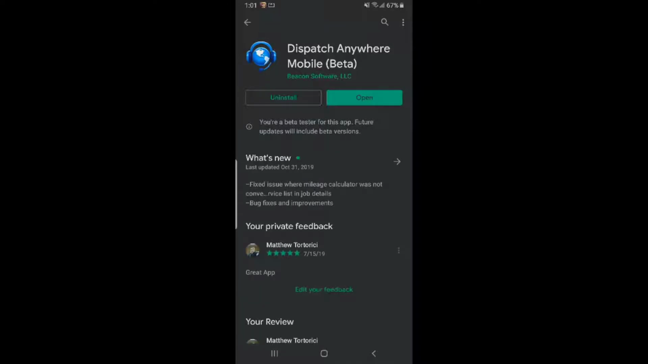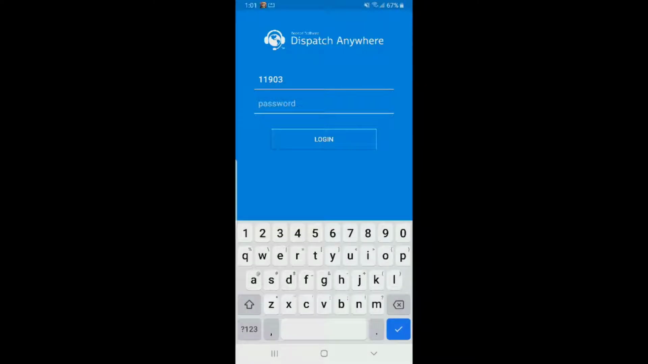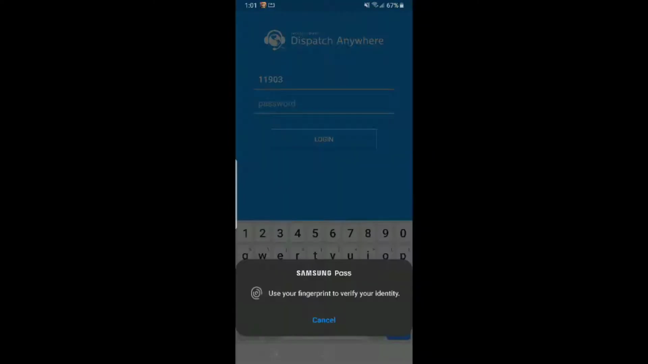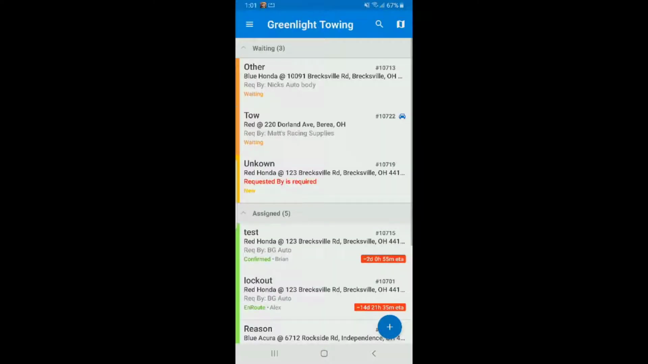Mine's already been installed, but we'll go ahead and open it now. Once we open it, you should have a username and password to log in. So I'm going to log into our database. Log in. All right, so here we are.